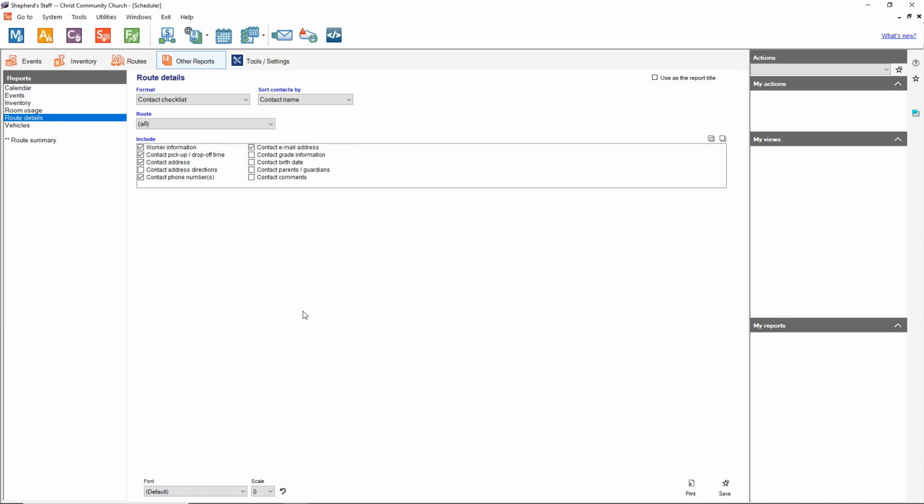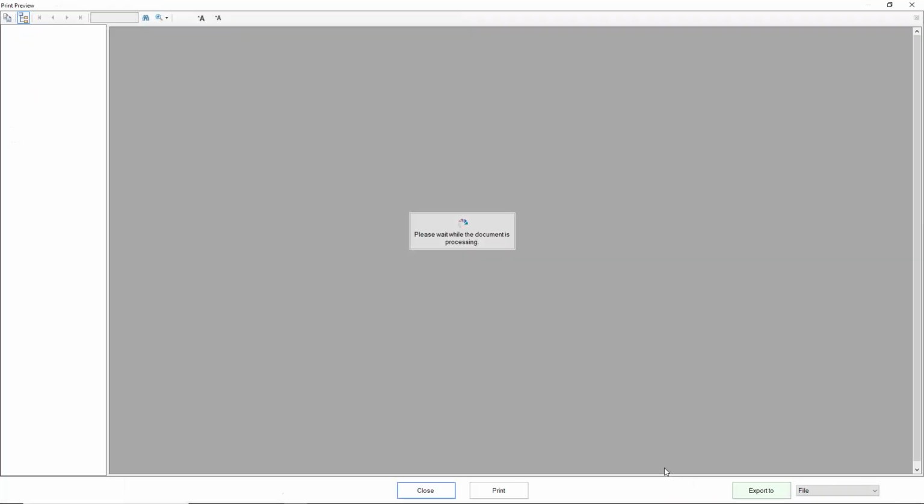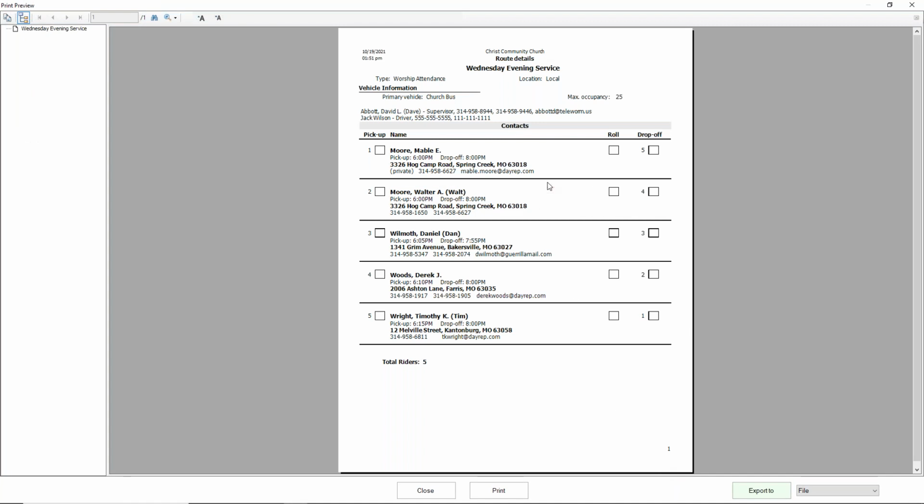All right, so let's go ahead here and jump over to, pull this up here, and let's look at the route details report here. So the route details report, this is something we can use to prepare a checklist for our drivers for people that we're going to pick up and drop off. If I do the contact checklist here, it's going to choose how we want this sorted. I'm going to do this in pickup order, and I'm going to do this for the Wednesday evening service. And you can include any pieces of information you might want for this list. So if I click the print option here, this is going to give us our route checklist that we can send along with the driver.